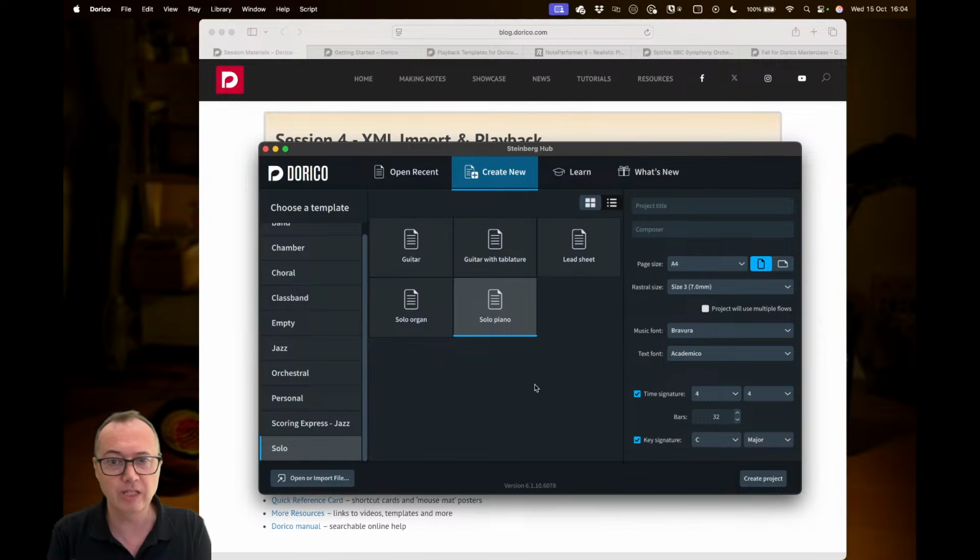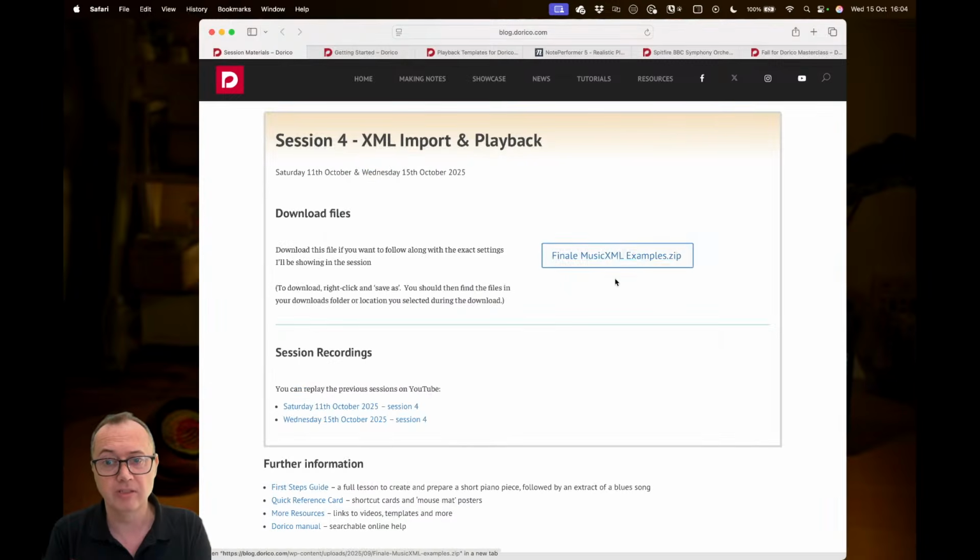I'm using Dorico 6.1, actually 6.1.10 today. There's a maintenance update this week, so if you haven't already got that, you can get that from the Steinberg download assistant. But actually today we need to start with Finale, really. So I'll show you how I've created the XML files first that I've put in that zip file. So from the session materials, these XML files, they're the XML files from the Finale files that were some of the demo files that were in there.